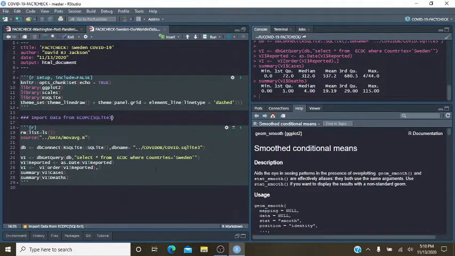So these are daily cases. Import data from John Hopkins.